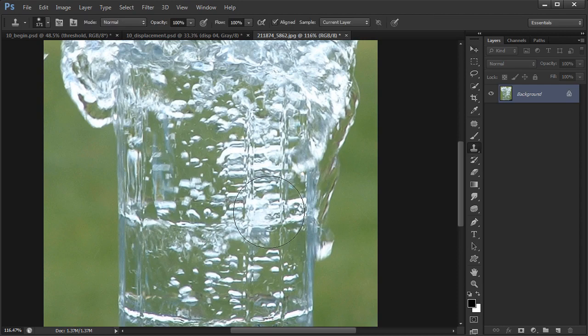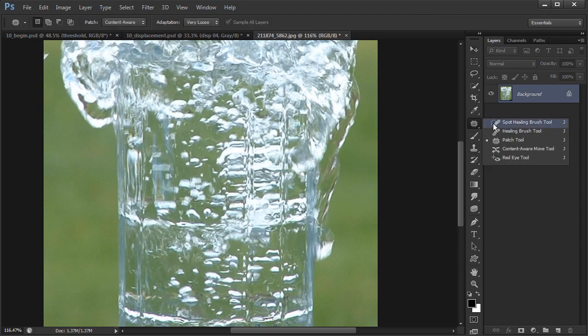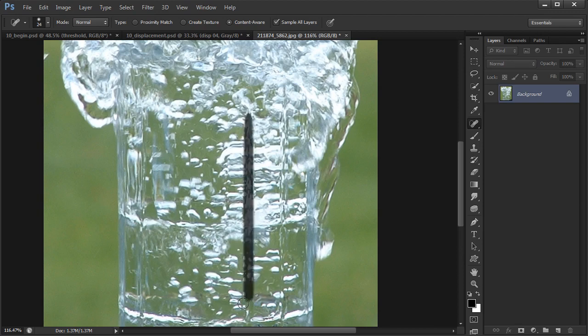So I'm just going to, again, use my spot healing brush first. And we'll just go ahead and run down these really quickly, sort of like that. See if we can't get rid of those for the most part. You can see it's doing a pretty good job of taking those out, but it is blurring the pixels just a little bit.